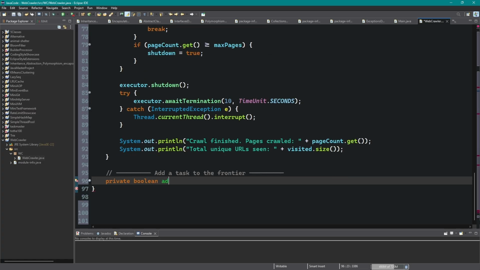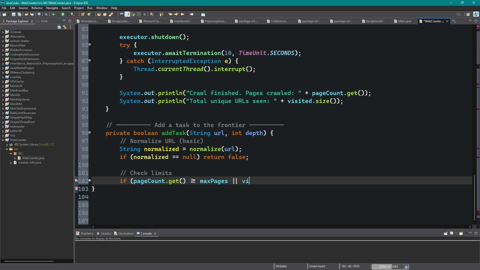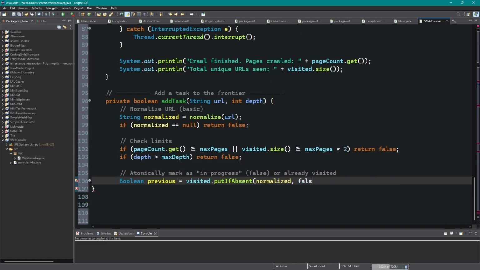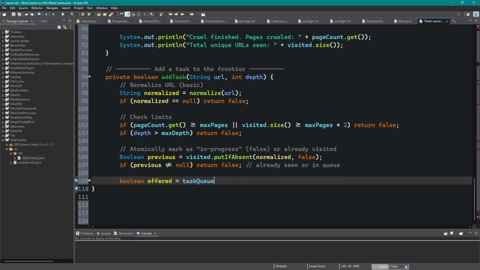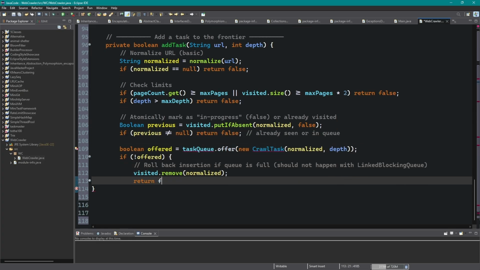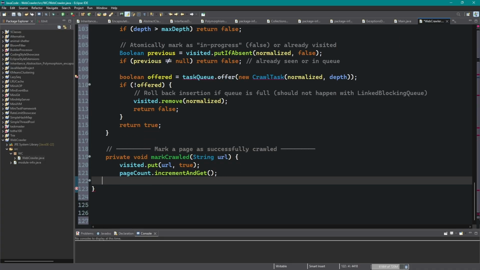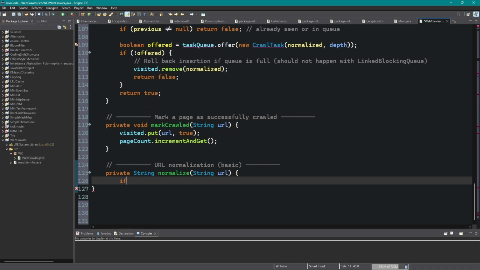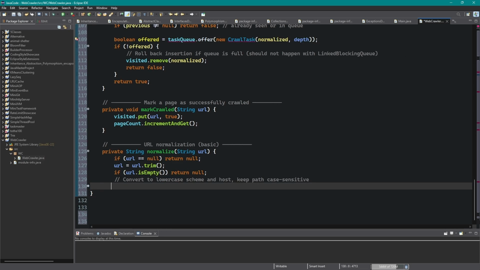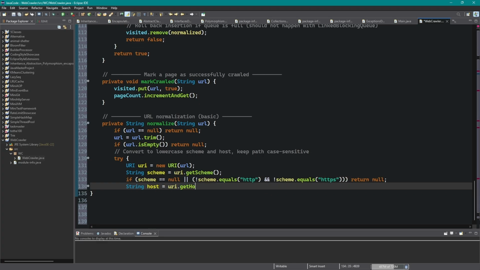Each worker creates a PageFetcher and LinkExtractor, reused across tasks. The run loop polls the queue with a 1-second timeout, so it can react to shutdown signals. When a task is obtained, it increments the active worker counter, calls crawl, and decrements the counter. And finally, crawl fetches the page's HTML, marks the URL as crawled, updating visited to true and incrementing the page count, extracts links using the link extractor, and adds them to the frontier with depth plus 1.